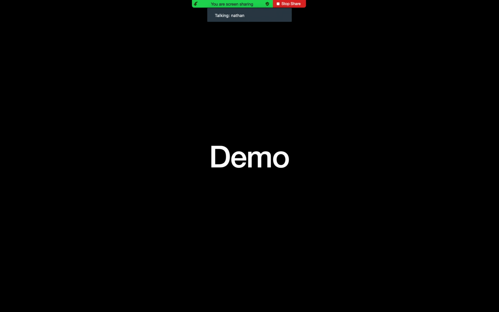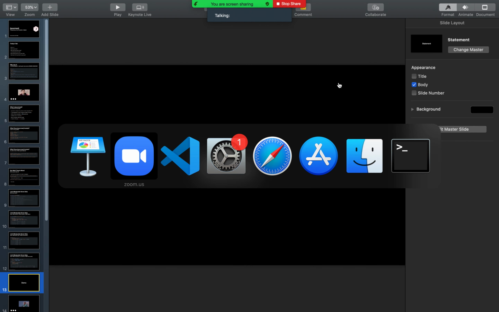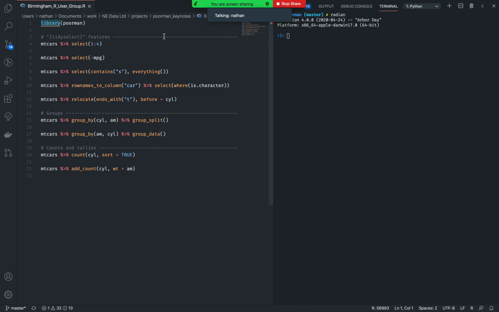So I'm going to do the dreaded live demonstration here and just show a few more of the features of poorman. If I can get my... Oh, I have to exit the keynote, I think. There we go. Okay. So here I have a totally fresh R session. I'm going to load in the package. And then here I have some more of the tidyselect features on display.